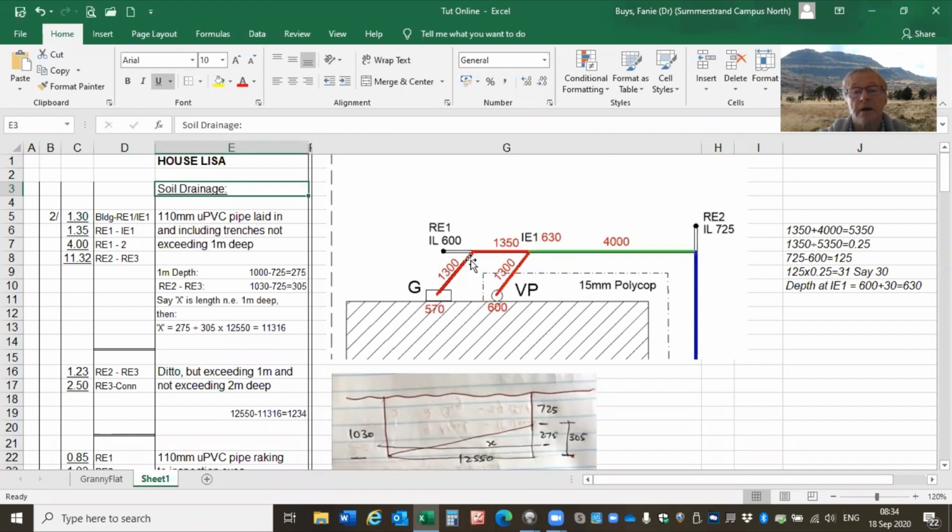The depth at that point there is 600. The depth at that point, 725. Now we need to determine the approximate depth at that point there. The way I've determined that is the total length from there to there is the 5.35. If I take that portion in proportion to that portion there, in other words, 1350 divided by the total length, I see that that is almost a quarter, 0.25. So that length is almost a quarter of that length there.